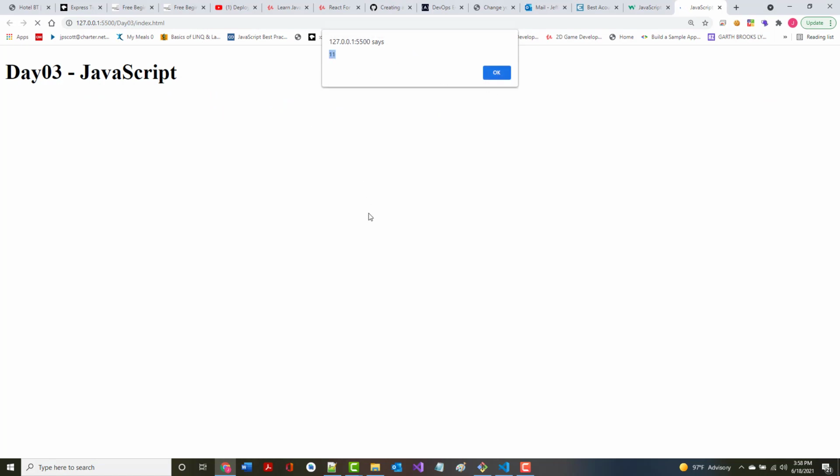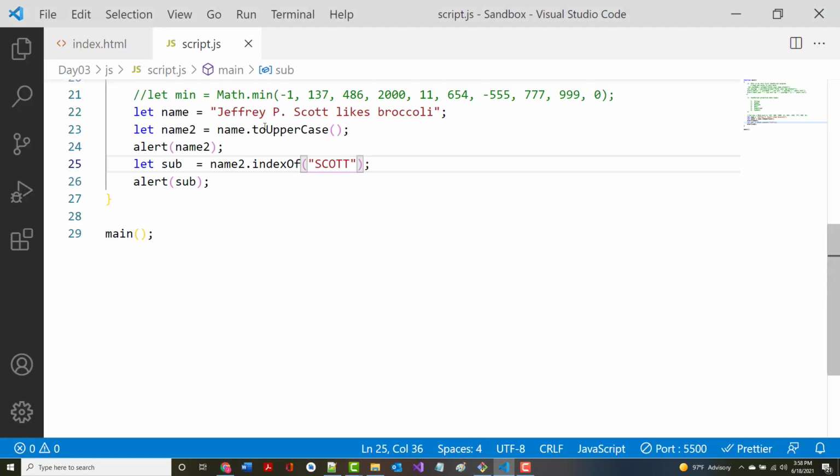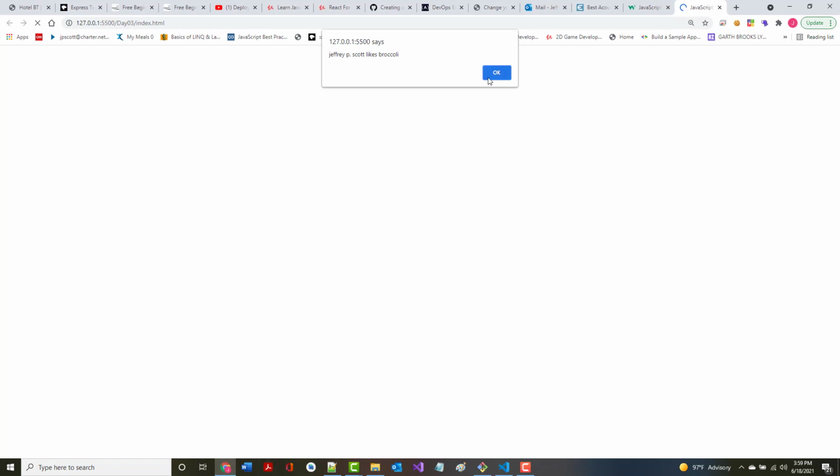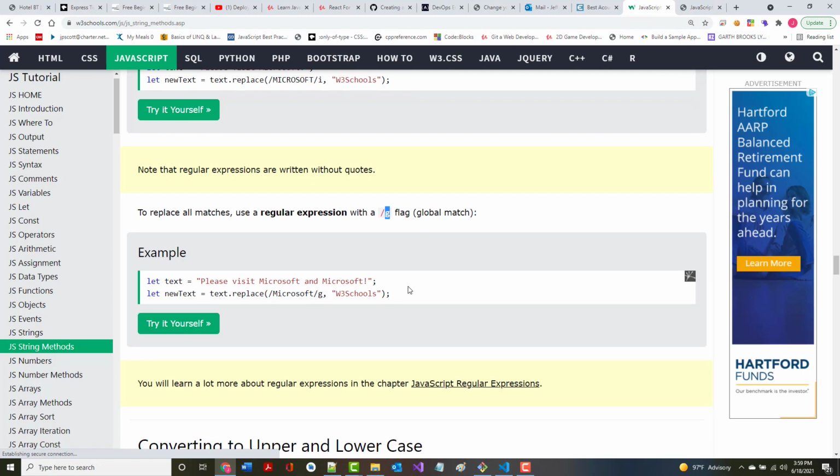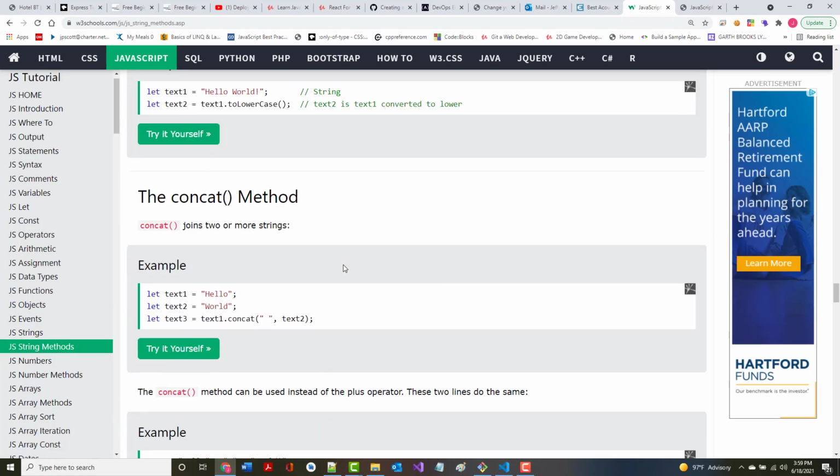And it found it. Now, there's a toLowerCase just like there's a toUpperCase, so if I wanted to, I could have done this. And then in here, we would have checked for like that. Okay, and you'll see again, it'll return 11. Okay, all right. So that was the upper and lower case.